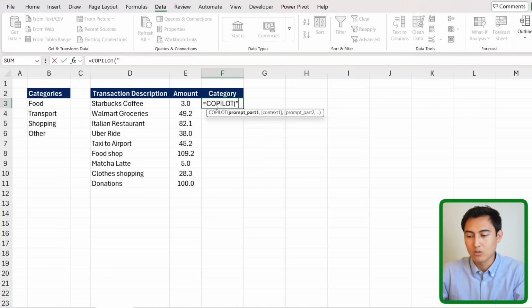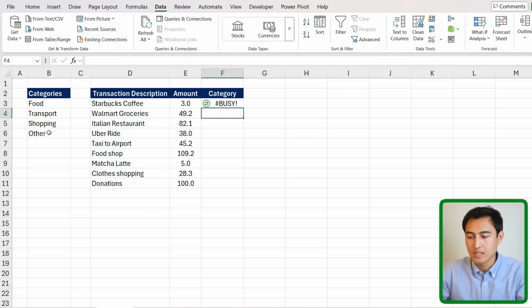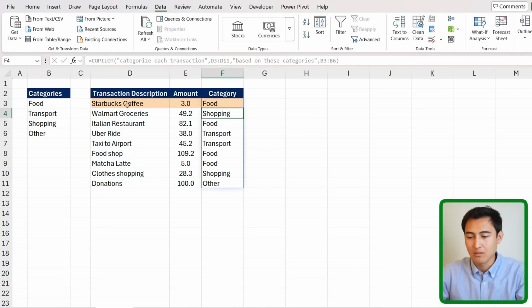And the prompt is going to be in quotations, "categorize each transaction", comma, and it's gonna be all of these right here, comma again. And for the prompt part 2, we're gonna put in quotations again "based on these categories", comma again, and the context number 2 is gonna be these four options we wanna give it. We'll close the parenthesis and hit enter. Give it a second to load.